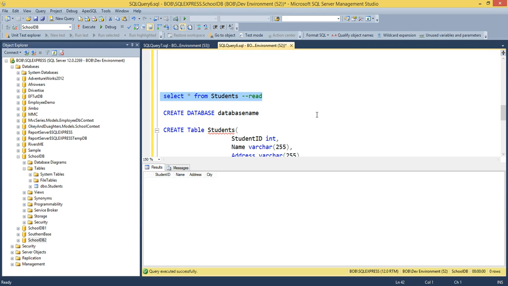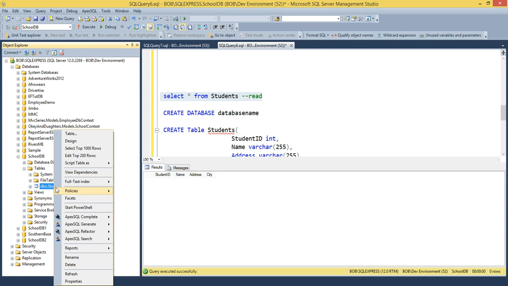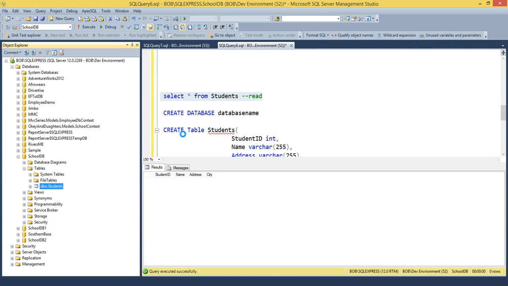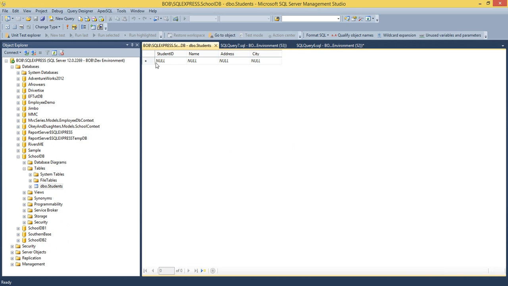So now I'm going to show you how to insert. Let's insert something. Right click on the table you just created. It says edit top 200 rows. This is the easiest way. There's also another way, which I'm going to show you as well, but this is the easiest way to insert values into it.